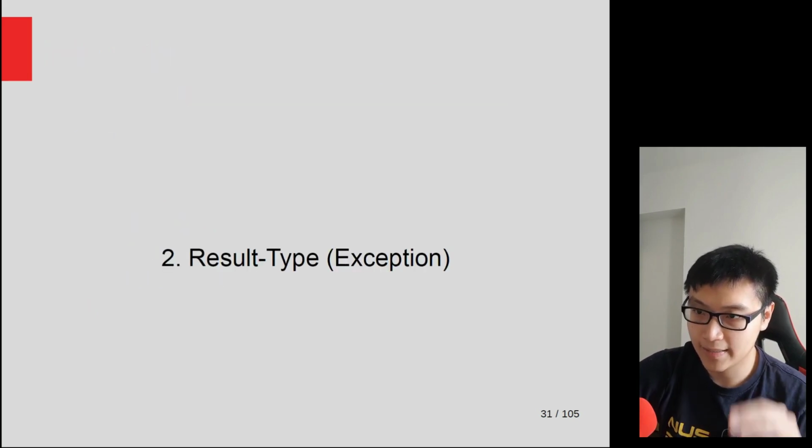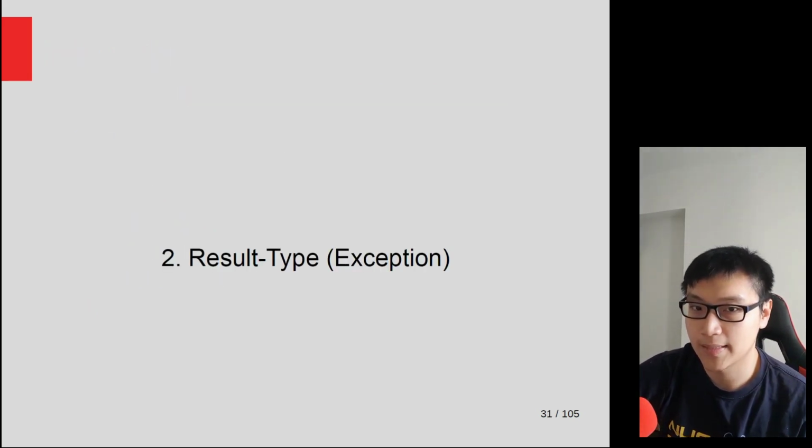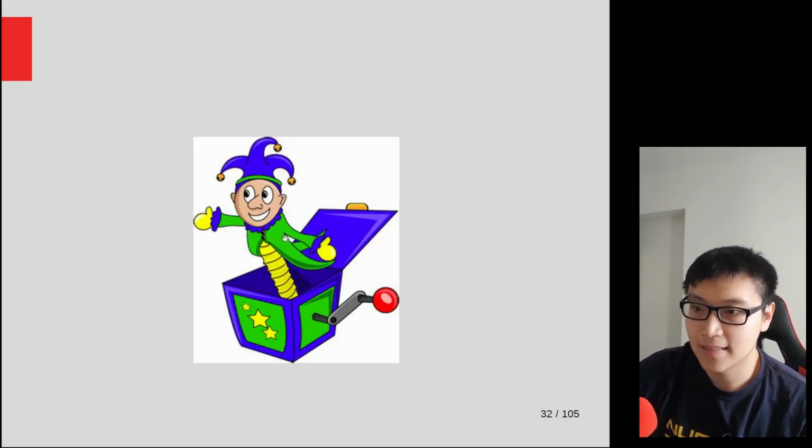Let's take a look at another example, which is the result type or the exception. The analogy is this jack in a box or clown in a box. You have a box, you want to see what's the content inside that box, but maybe if you open the box, a clown will pop out of the box, which is not what you expected. And it is similar to our situation in our code.